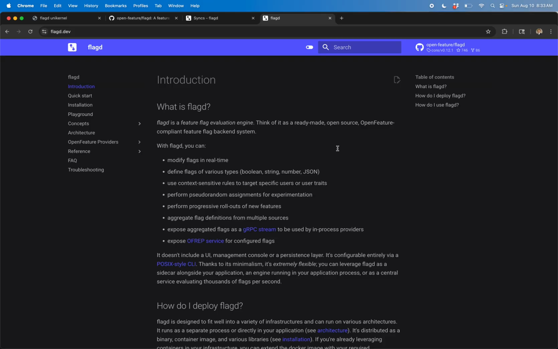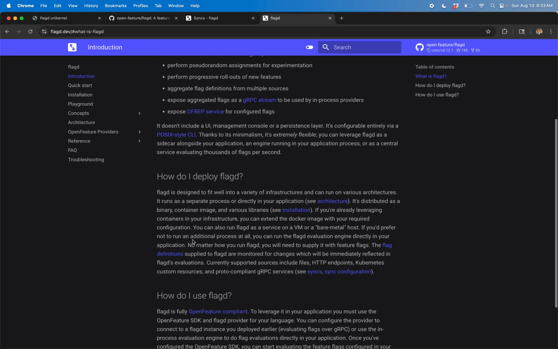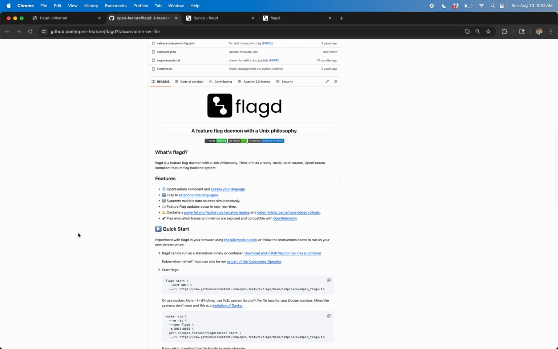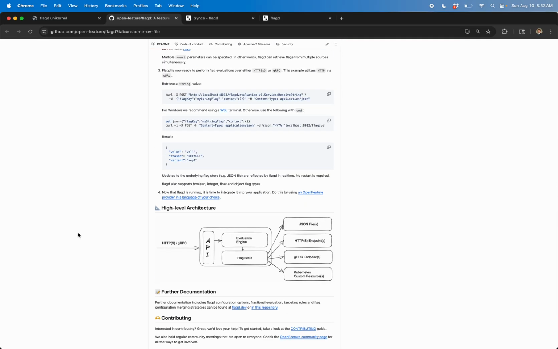One of the more popular, well-known companies in the space would be LaunchDarkly. But this is a little Go daemon that basically does what they do, and it integrates with all the different languages and so forth. We're going to be using Go, but it could be JavaScript or really anything.